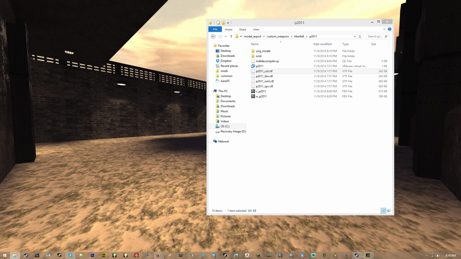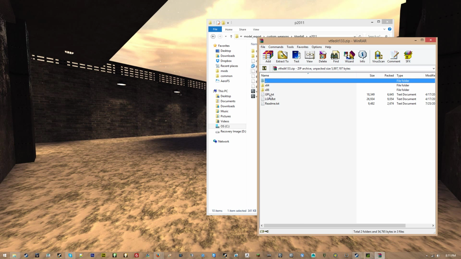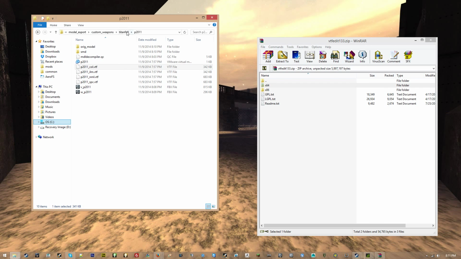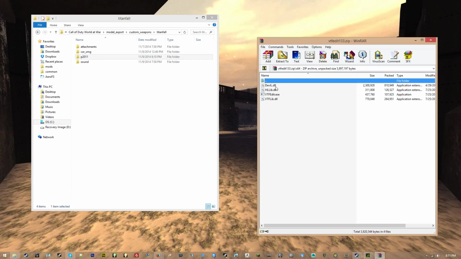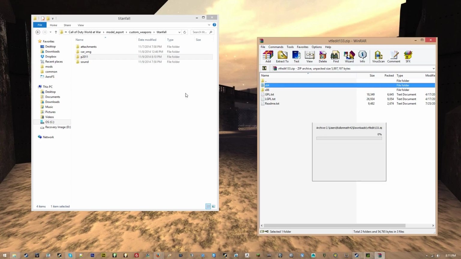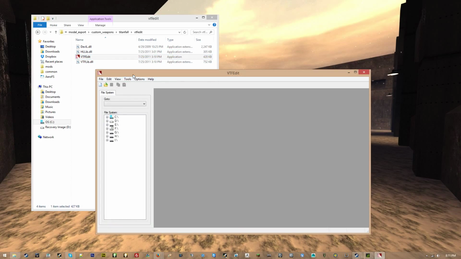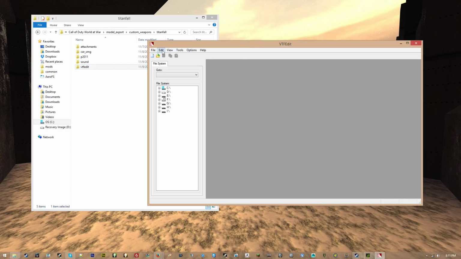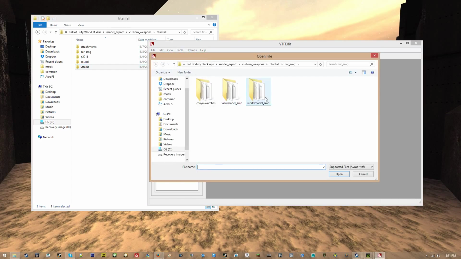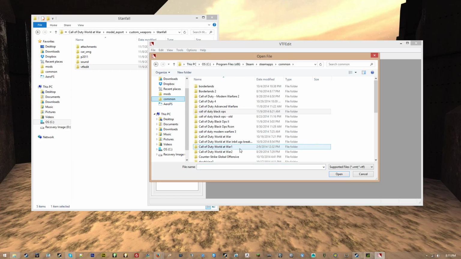So now we'll go ahead and get the VTF Edit opened up. I never bothered to extract it. You know what? I'll do it now, so I don't have to do it later. Go 64-bit. Alright, so go ahead and open up the program, and then go File, Open, and this is in my Black Ops folder.